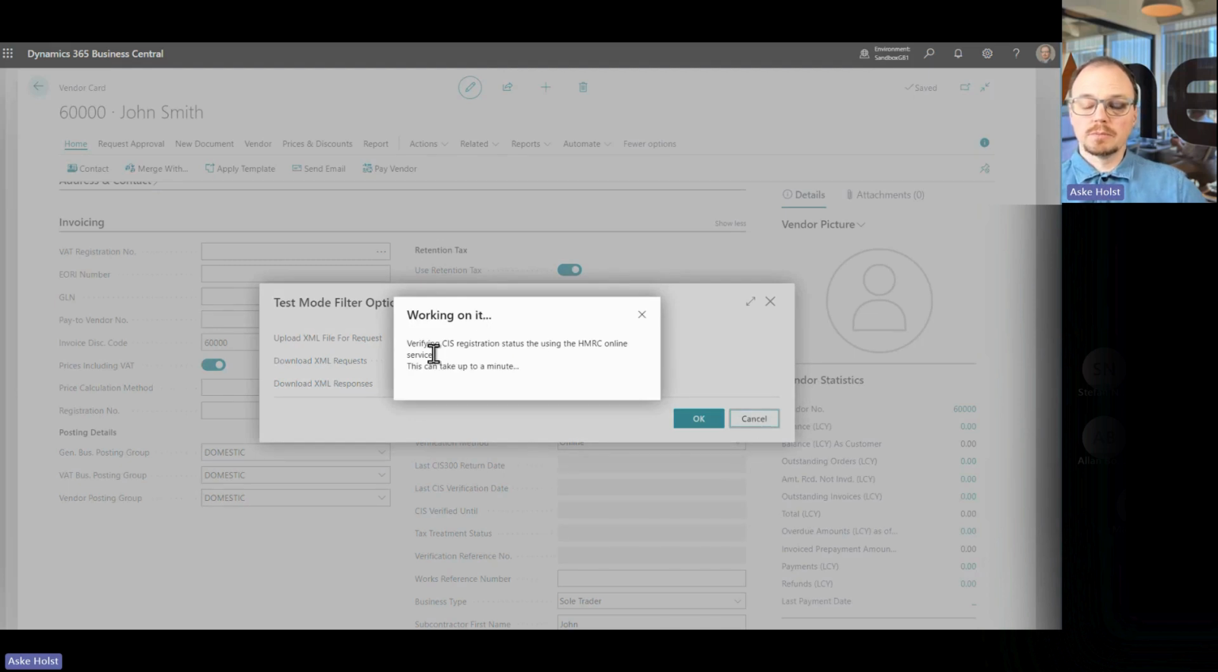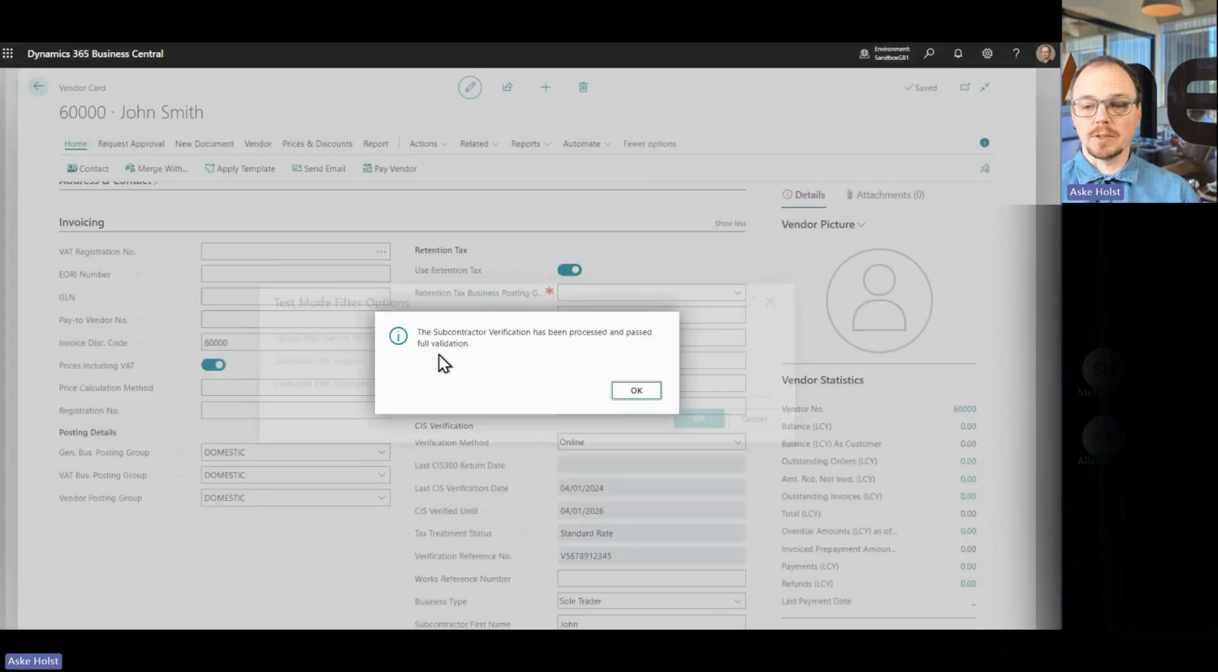And then it will send a request to the HMRC online service, and there will be a response back on the tax status of this subcontractor. It can be used on a whole list of subcontractors. So if you have a long list, you can use this from the vendor list and check all of them at the same time. And of course, you can do this multiple times.